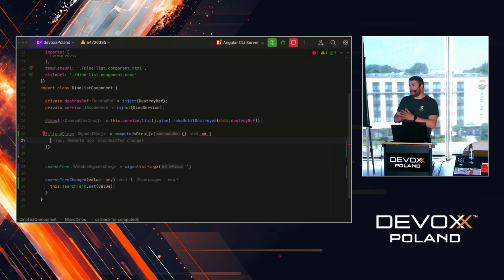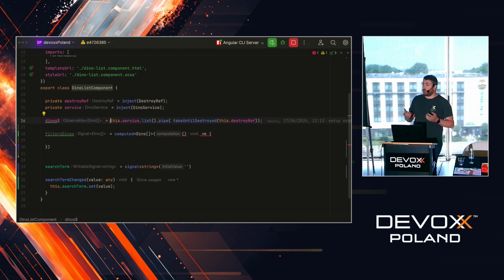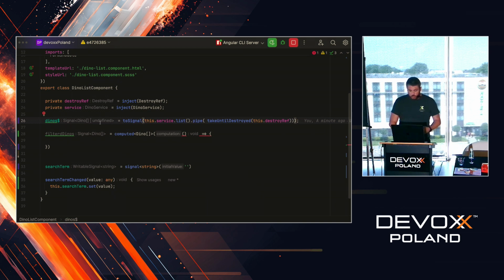But the first thing I need is basically to get the dinosaurs as a signal. That's where I'm going to show you how you can convert an observable to a signal, and you're going to be surprised that it's really simple. You just say toSignal, and now you have a signal instead of an observable. You just need to be careful, because by definition, it can either be the object you received or undefined, because your observable could return nothing.